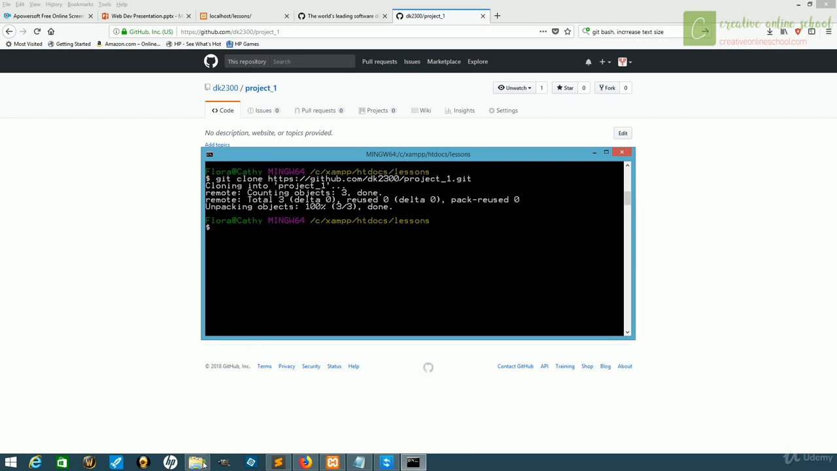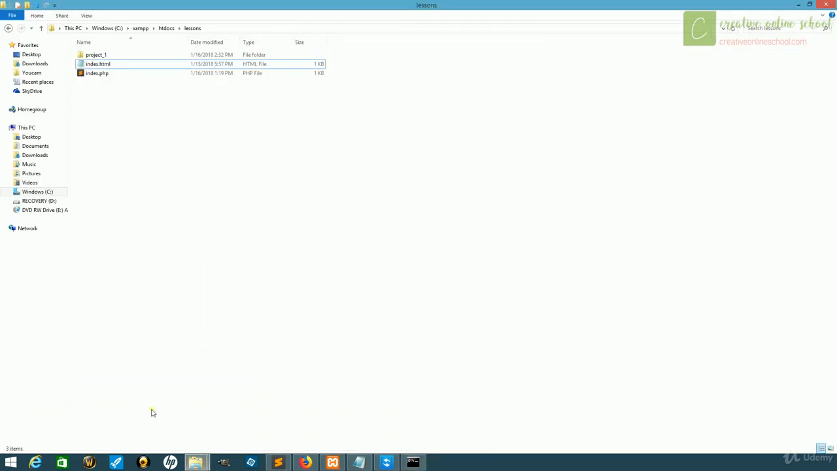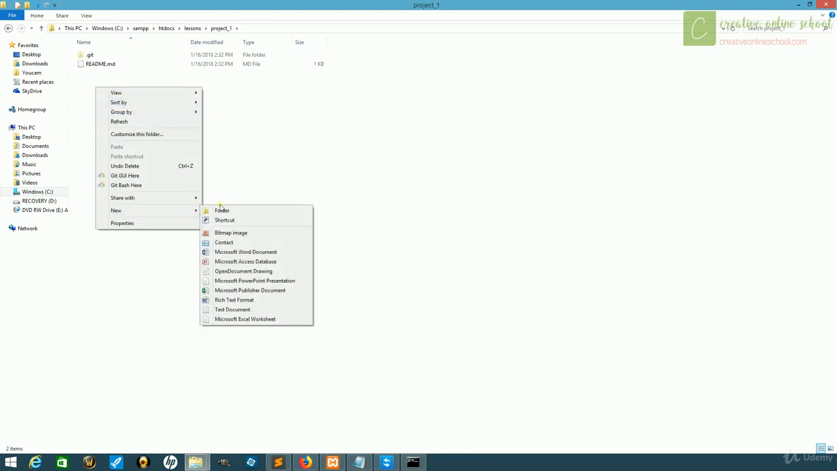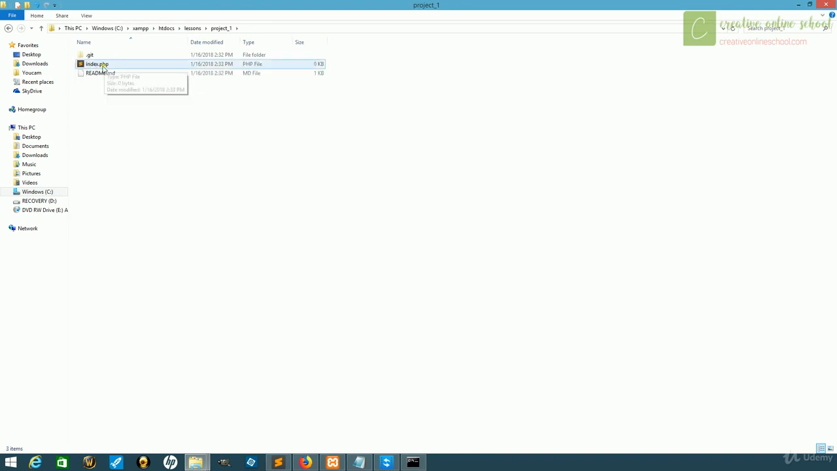If we go back to our folder, we're going to see that we now have a project1 folder that it created for us. And inside is that README file. Now, in here, we're able to use this as our Git repository. This is our local copy. So if we were to create a new index file in here, we now have this file.